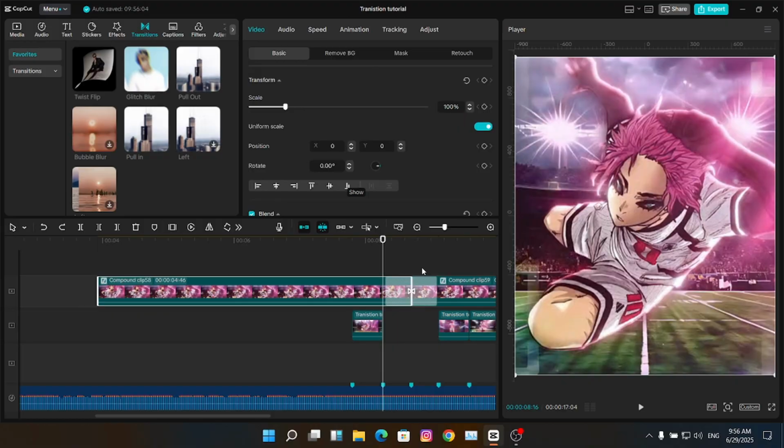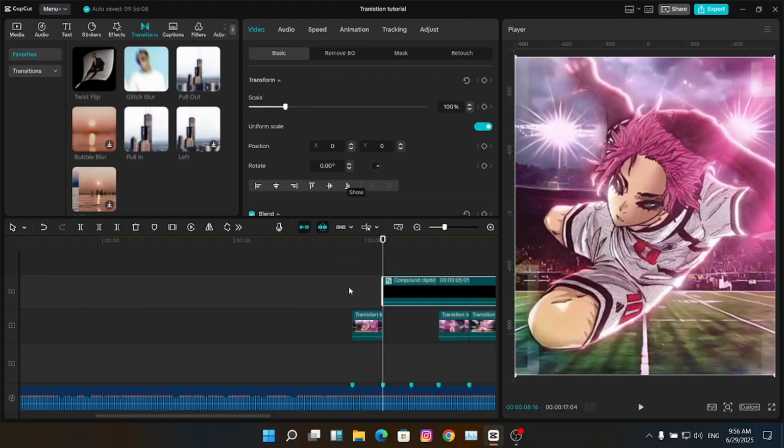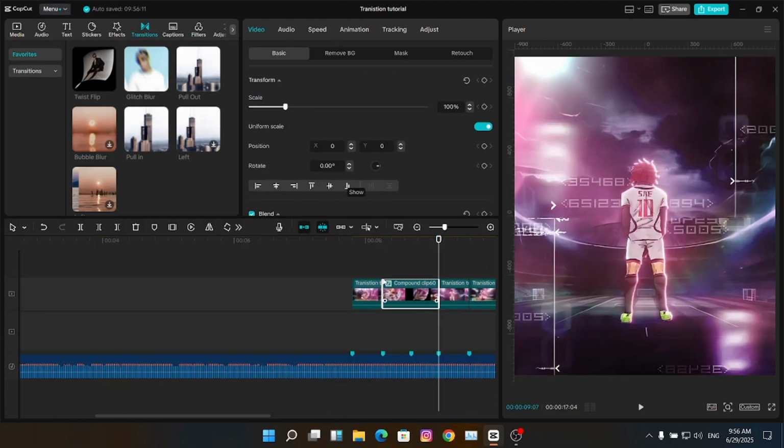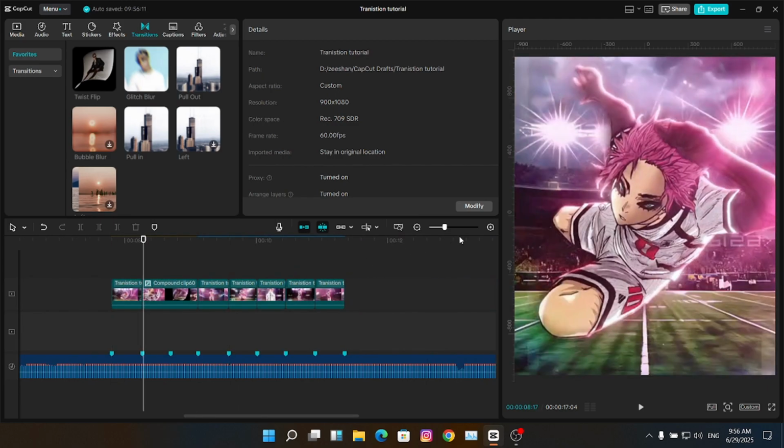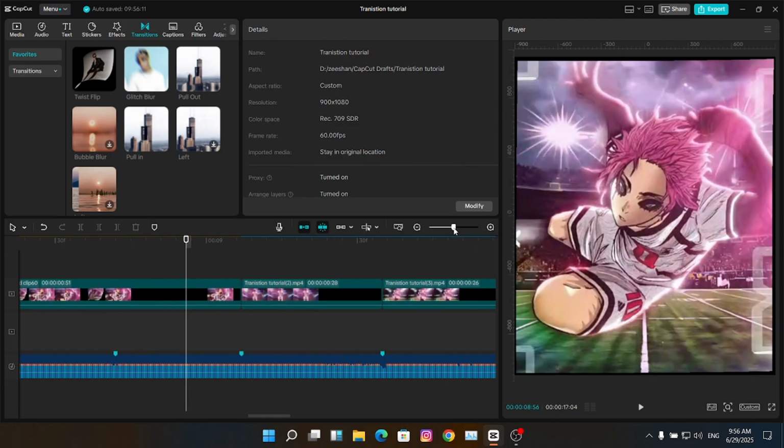And then all you need to do next is compound clip these two clips and then split them on the beat, and there you have it. So this transition is done. Now we're going to add the keyframes on it.